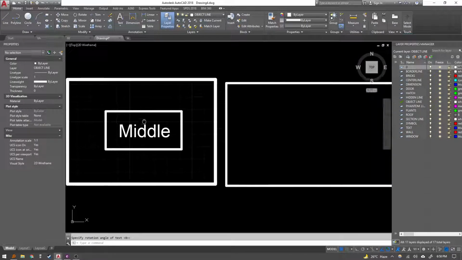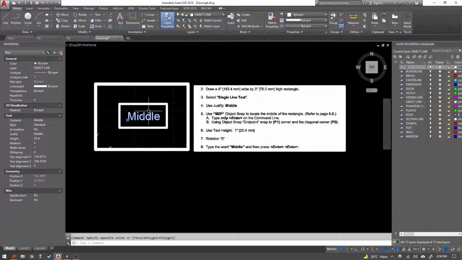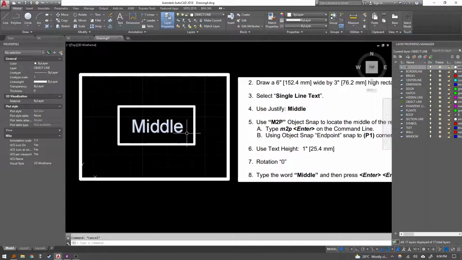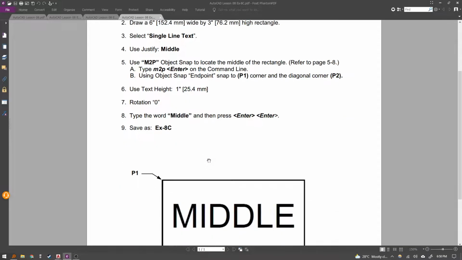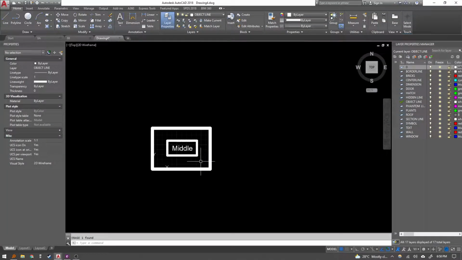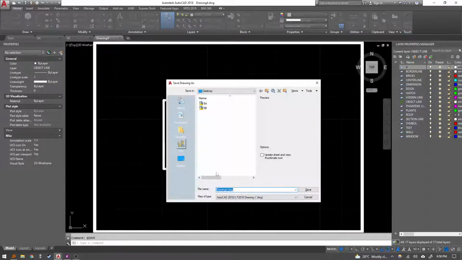So, yun na. Ganun tayo pag naglalagay tayo ng text, single line text sa center ng isang object. So, ganun lang siya kadali. So, kaya natin. So, yun lang naman yung exercise 8C. Yan. Yun lang siya. So, yun. Save na natin. So, quick save 8C.